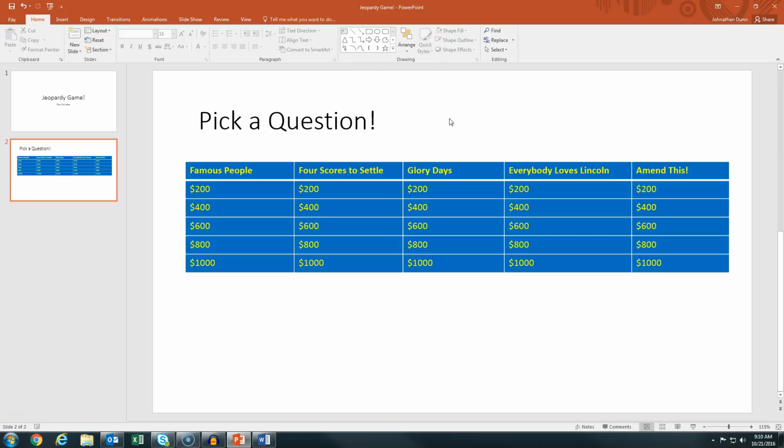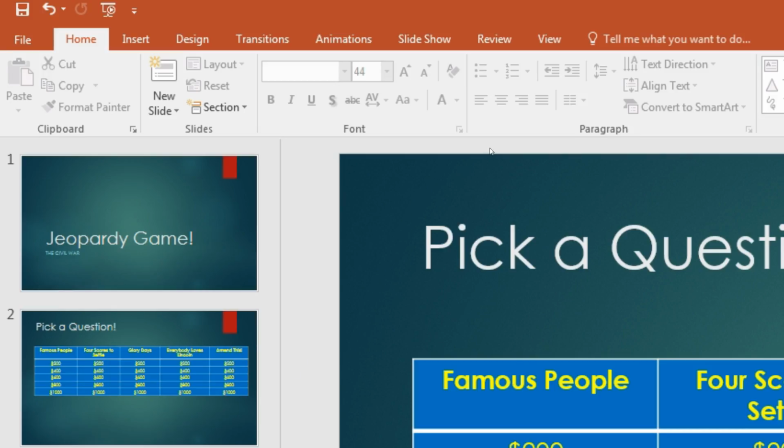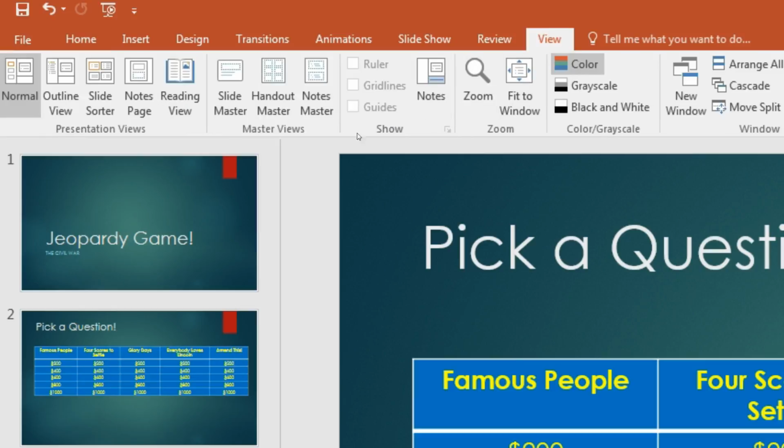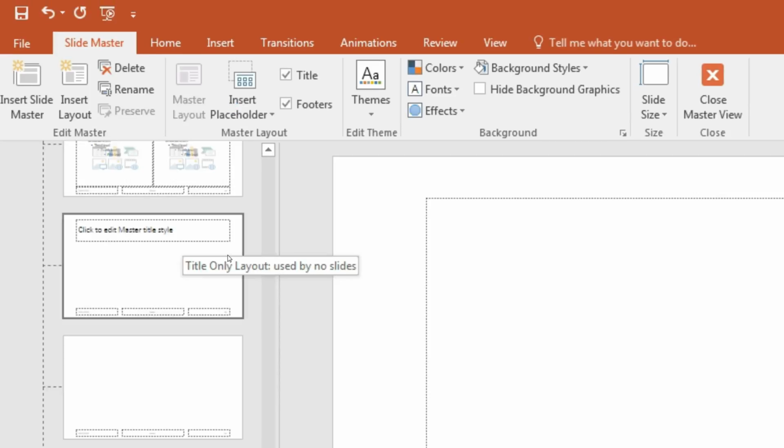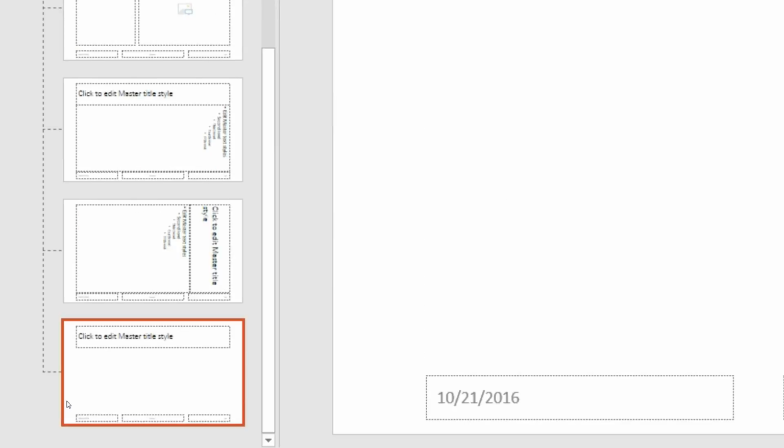Now that we've got our game board, it's time to start adding our questions. We're going to create a template for our question slide, and then one for our answer slide. This will allow us to quickly add in new questions and answers as we please. To make the template, go to the View tab, and then select Slide Master. Press Insert Layout, and then rename the layout Clue.